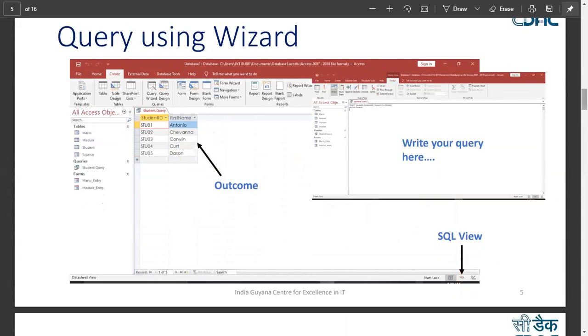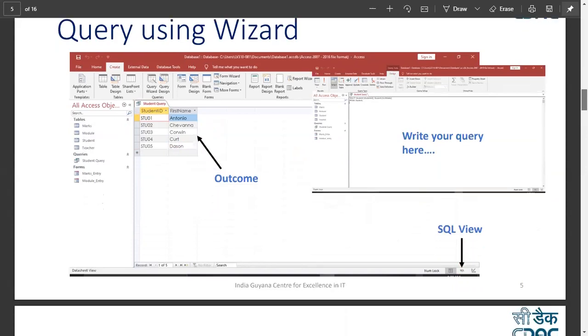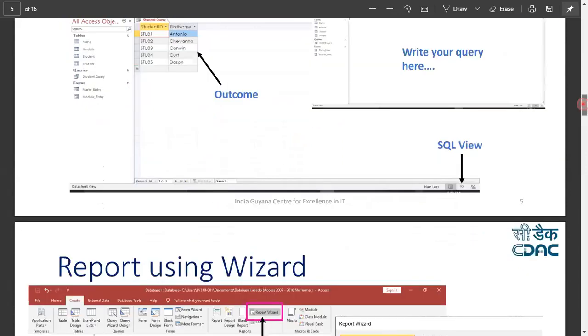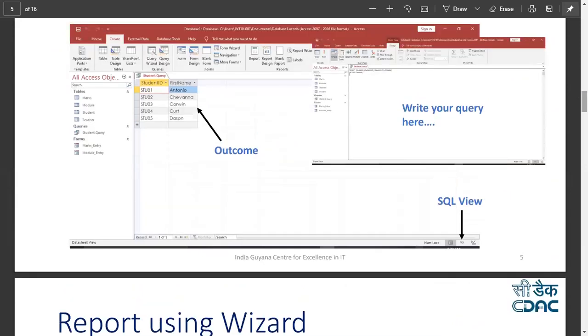If you want to see the query behind this output, you have to switch to a SQL view. So SQL view will help you to see the query behind this wizard. If I click on SQL view, I'll see all the queries behind it. So if you see here, you have your query. You see your query here. This is your query.